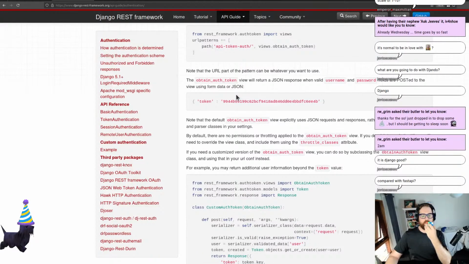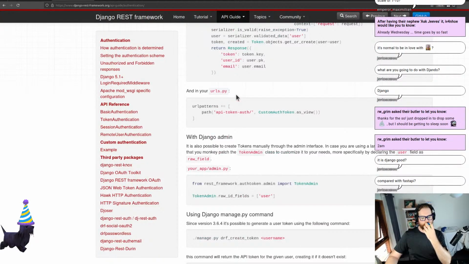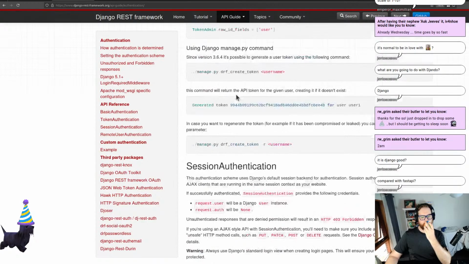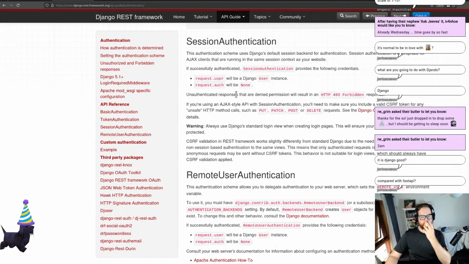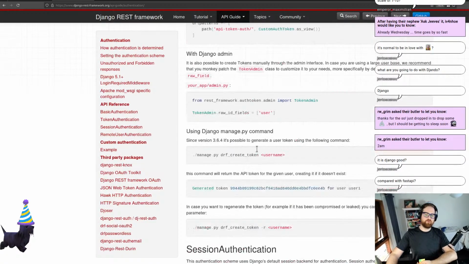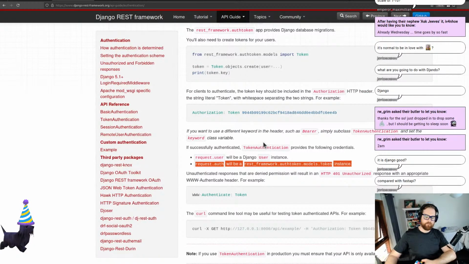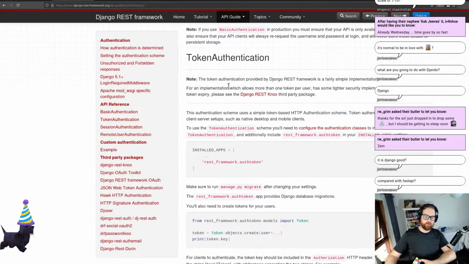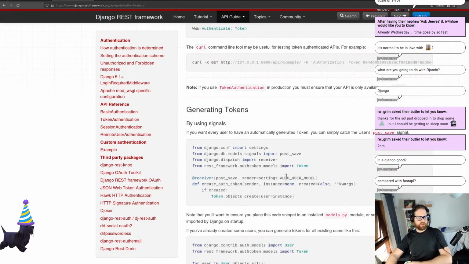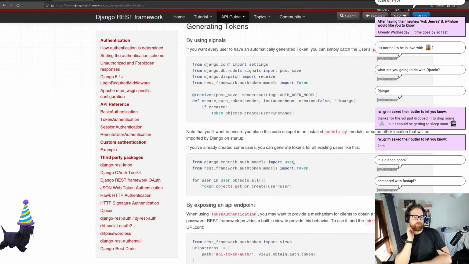I was just thinking how I would do this. Okay, let's roll up. Okay, the authentication scheme uses token-based HTTP authentication. All right, cool. So yeah, that will come through. I'm a little bit confused. Generating tokens. All right, cool. Yeah, this probably talks about what's used above.